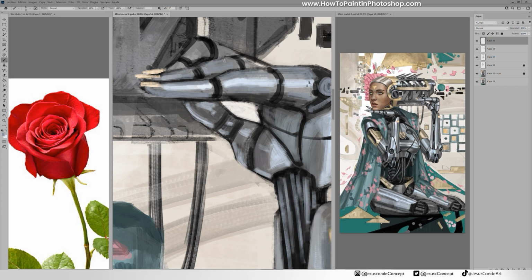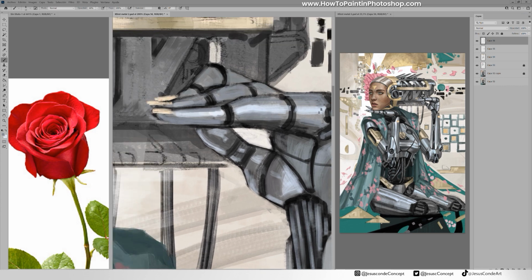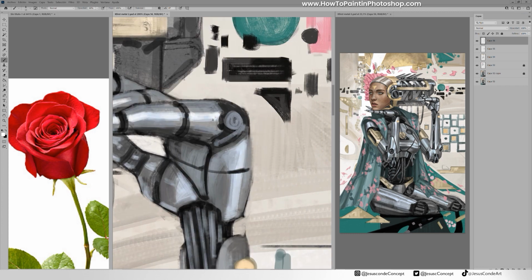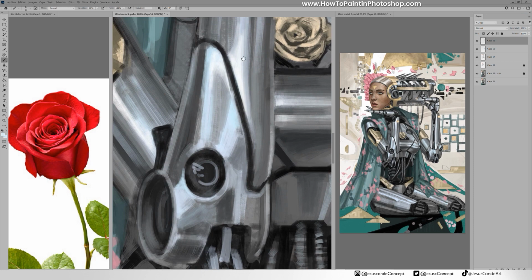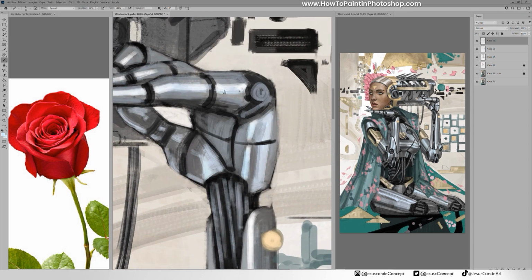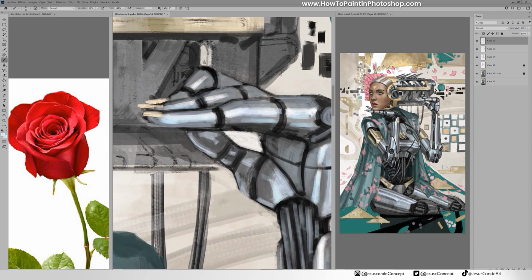I'm also thinking I should change the head to look more like the other girls that I've done, with a jaw, like a more robotic jaw, and do some changes in that part. Because right now it's starting to look a little bit disconnected from everything else.